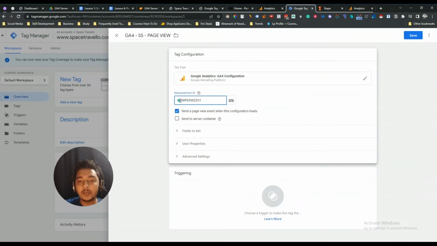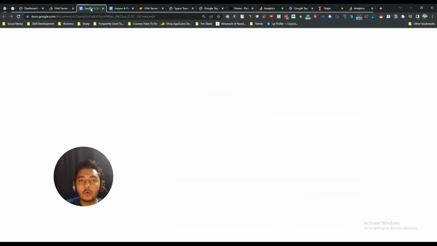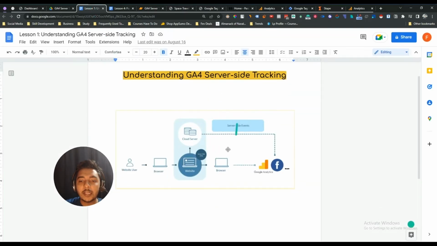And what does that mean? If I paste this code in this field, that means the website will send all the data directly to our Google Analytics, right? But what we want to do here is not send our website data directly to Google Analytics. We want to send our data to our cloud server, and from the cloud server, send the data to our Google Analytics 4, right?